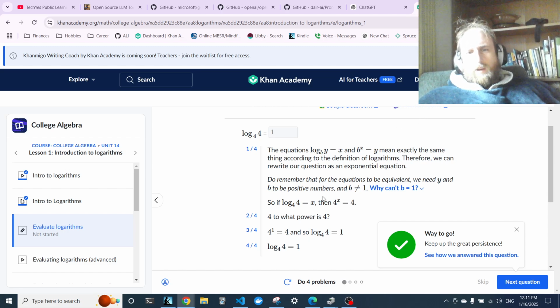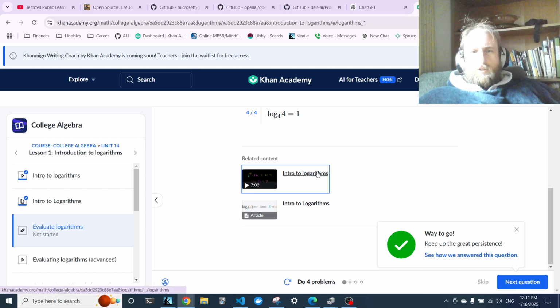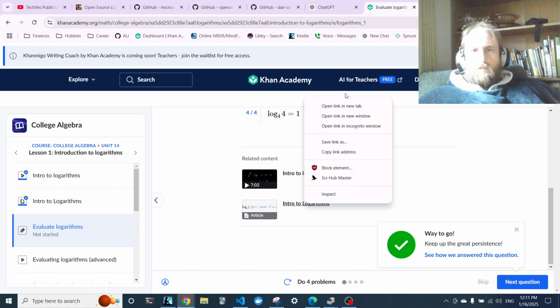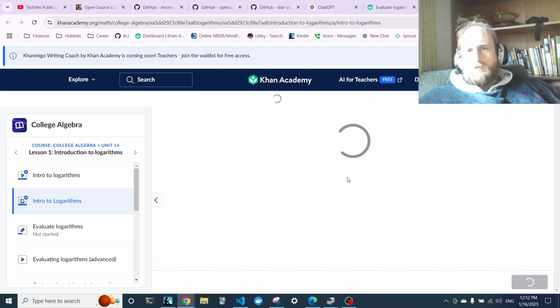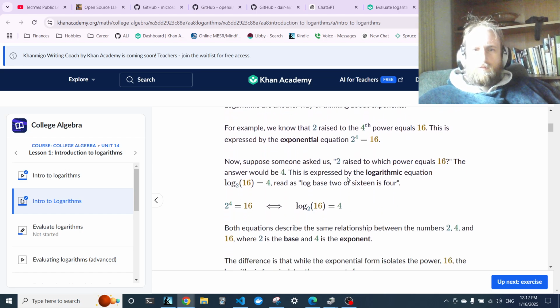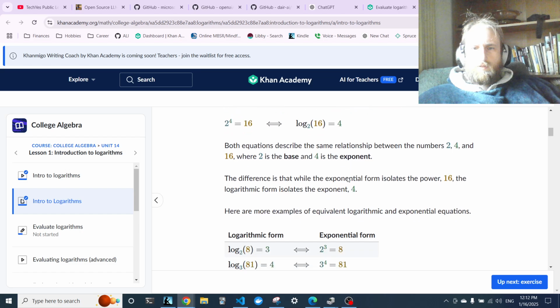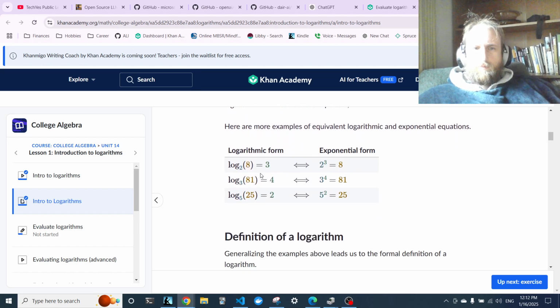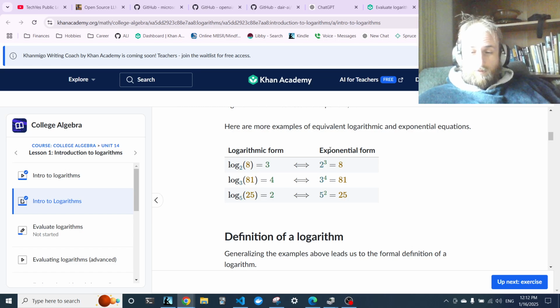All right, well, there you have it. Let's watch an intro to logarithms video, or let's read the article. The article will be easier. Okay, so it's another way of thinking about exponents. Man, I feel like there's an easier way to write that.